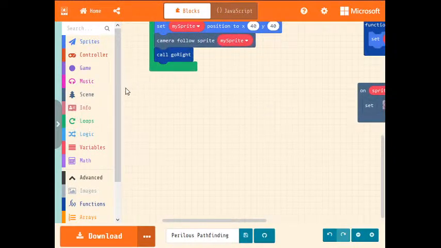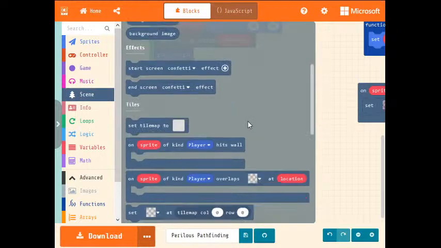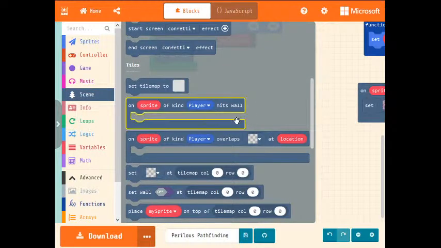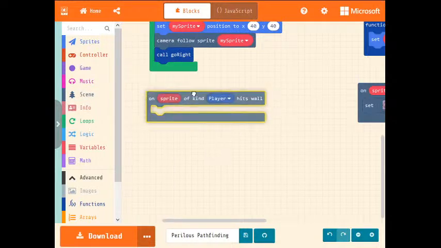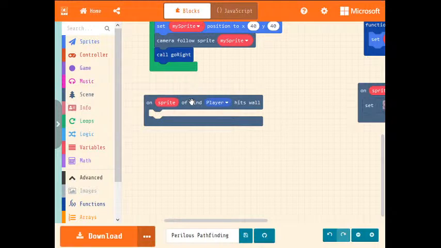So yes, where was I? If we go to scene and we look for the on sprite of kind player hits wall, that's the one we need, because what happens when you hit a junction is it means there's a wall in front of you. You've got a choice. Do you go left or do you go right? So we're going to use that. On sprite of kind player hits wall. What should my player do when it hits the wall? Well, it should decide, can I go up? Can I go down? Can I go left? Can I go right? Let's see how we go about doing that.